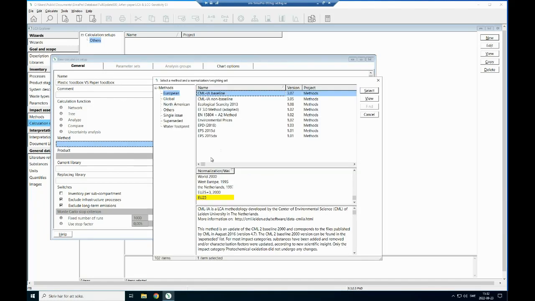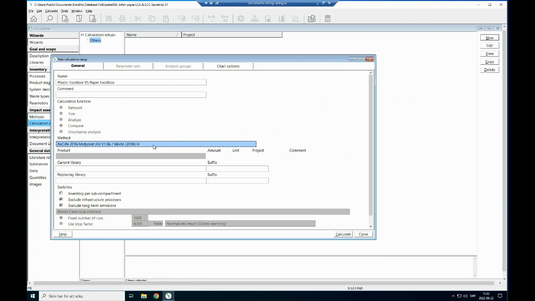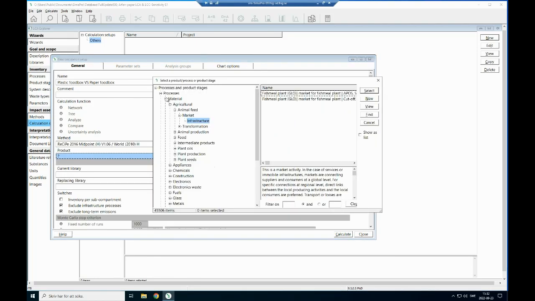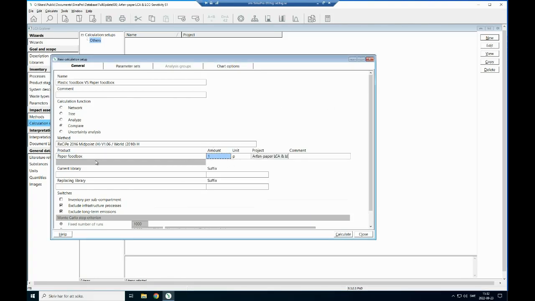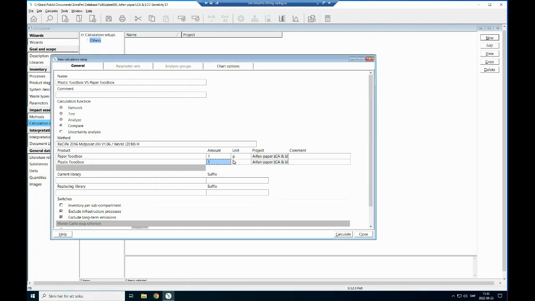Then we have to select the impact assessment method. In European methods or global methods, the most common one is ReCiPe midpoint. Select this one. Then we have a product that we want to compare. We have two products, and then we have created assemblies. Go to the assemblies, Others, one is the plastic food box, one piece, and the other is the paper food box. Select these two.